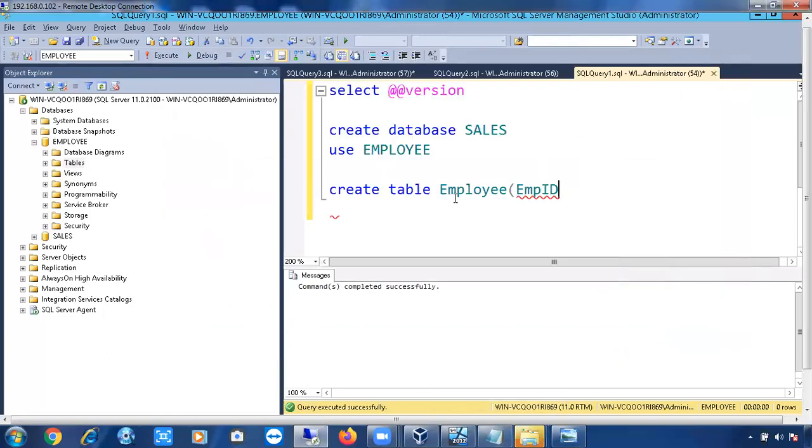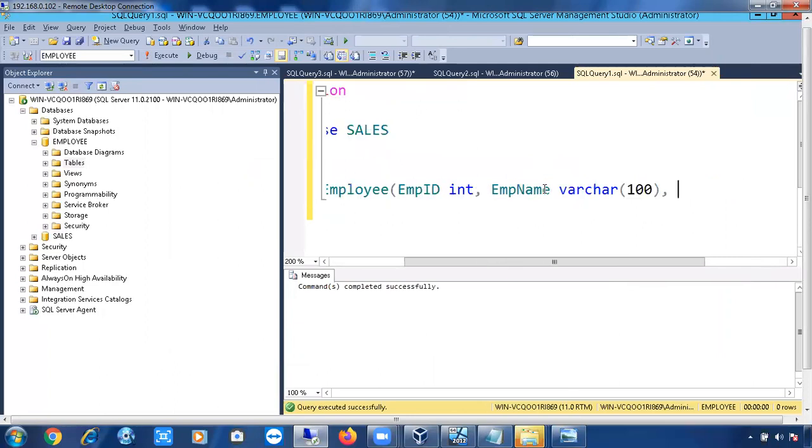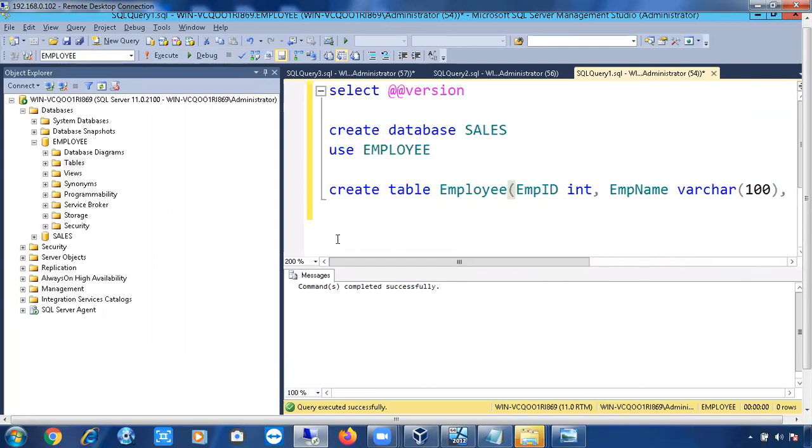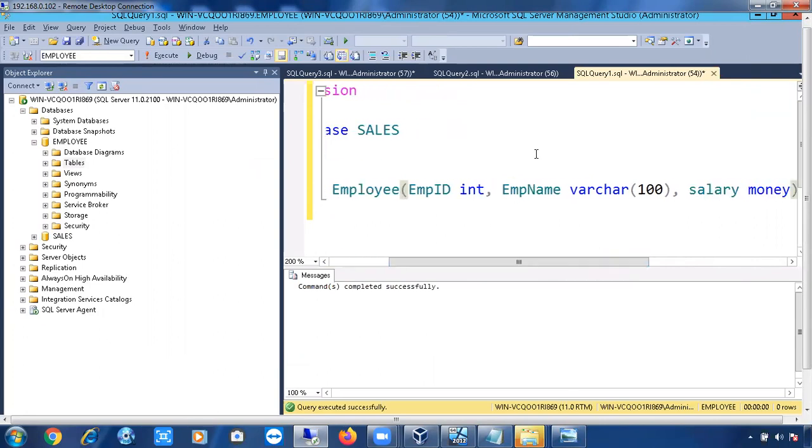Right, so employee ID is integer. I am creating a table with employee ID, employee name as varchar of 100 characters, and salary. What is the salary data type? Money. If you want, you can create a date of joining and other columns. This is my table with a simple three columns: employee ID, employee name, and employee salary.